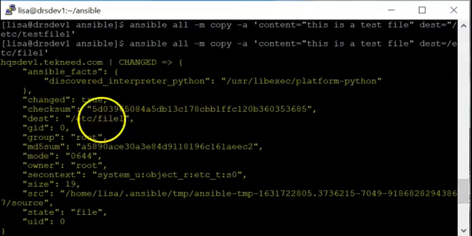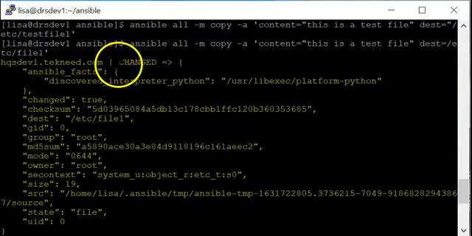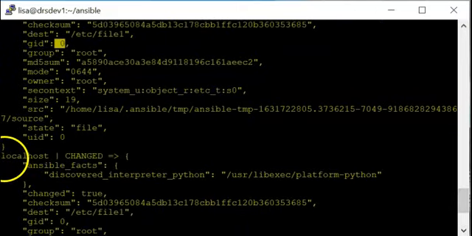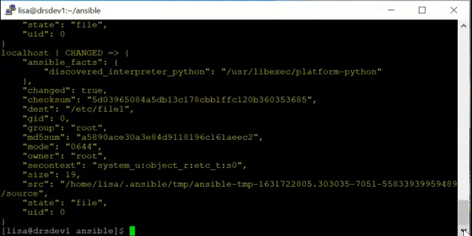So when you look at this now, you can see what hqsdev1.technique.com is saying. It's saying that there's a change. Of course, we have some Ansible facts and so on. And when you scroll down, you can also see the localhost. You can see that there's a change. And after all, I told you that when you see the color yellow, it means that a change has been done.